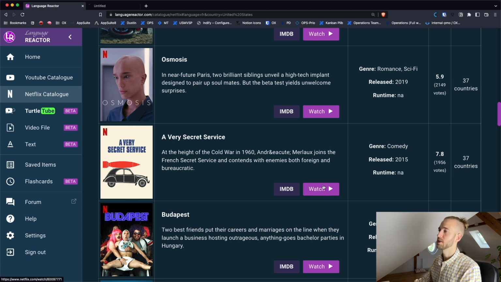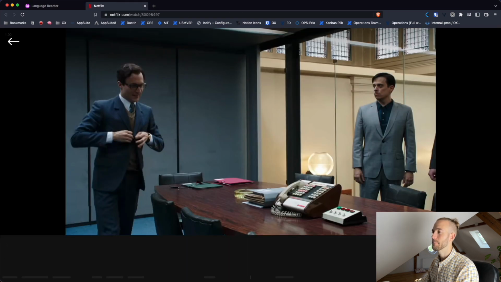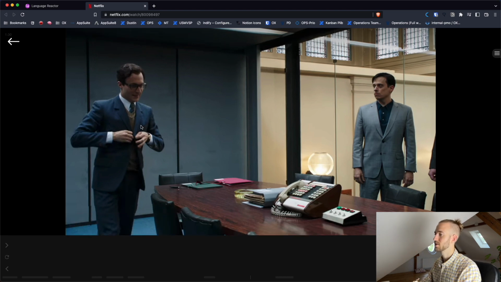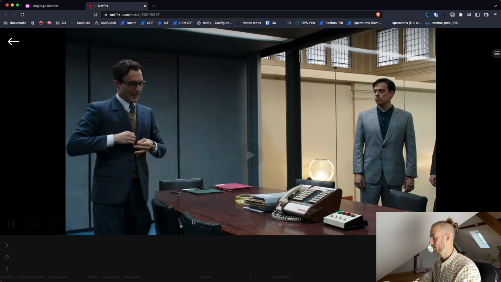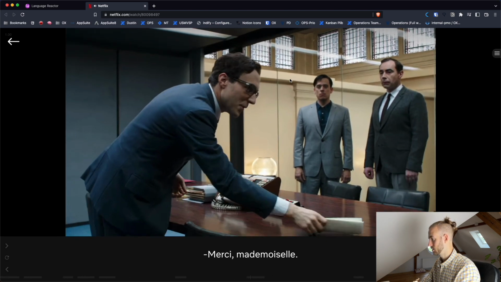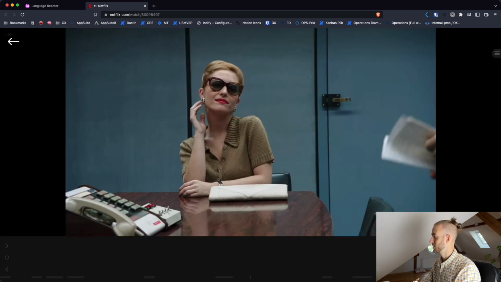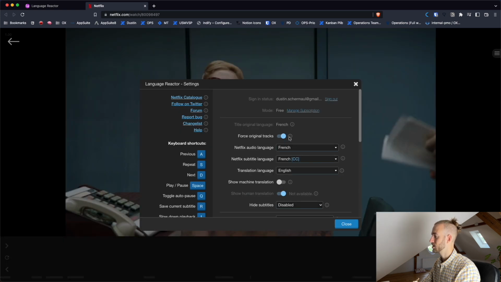When you have found something, click on watch and make sure that you are logged in on the device where you want to watch from. Either be in full screen mode and then it looks like this, and you get the original text and the translation at the bottom. But then we also need to have the right settings. So let's look into the settings.